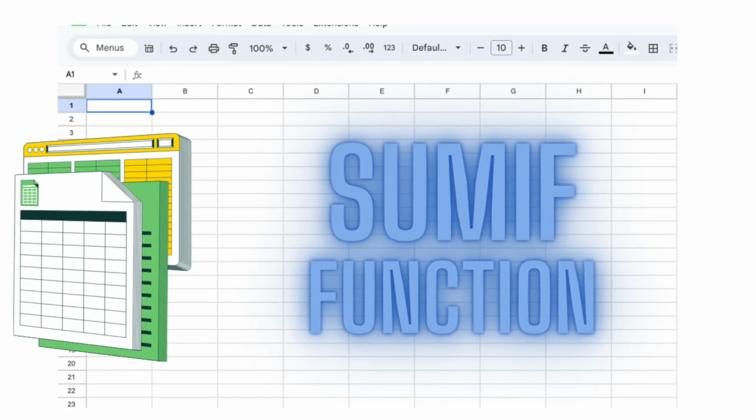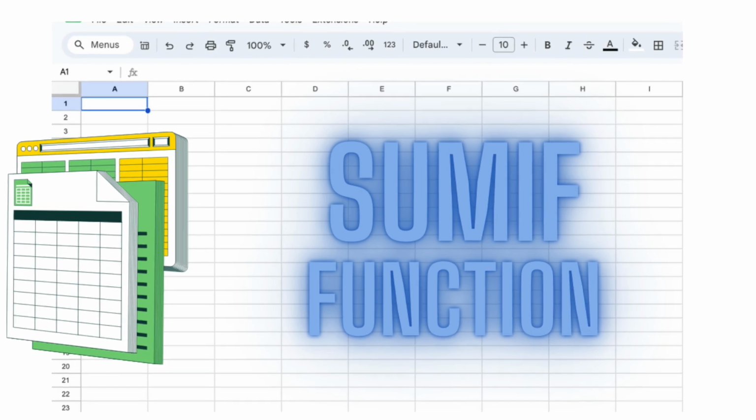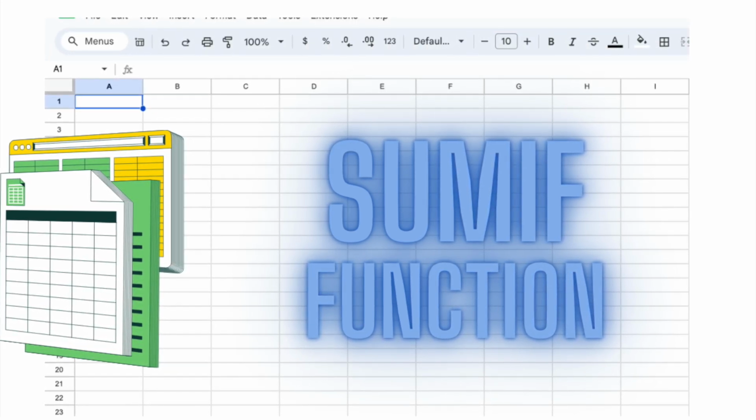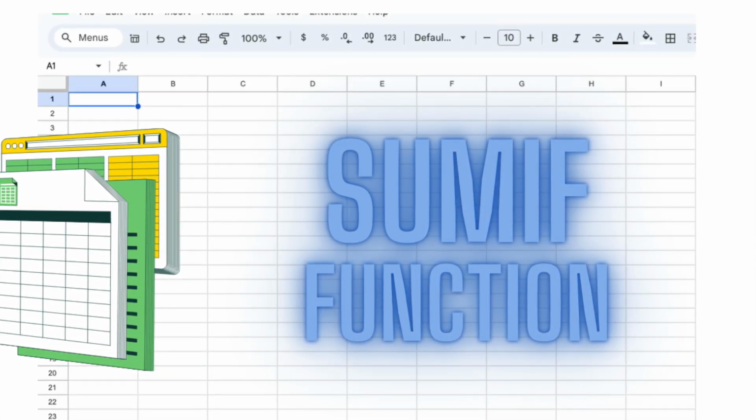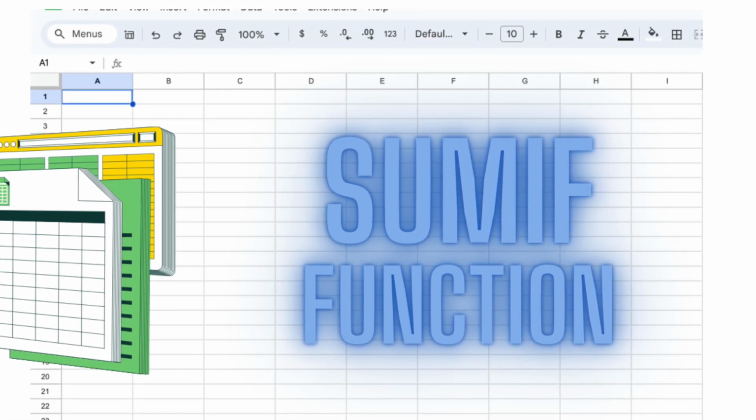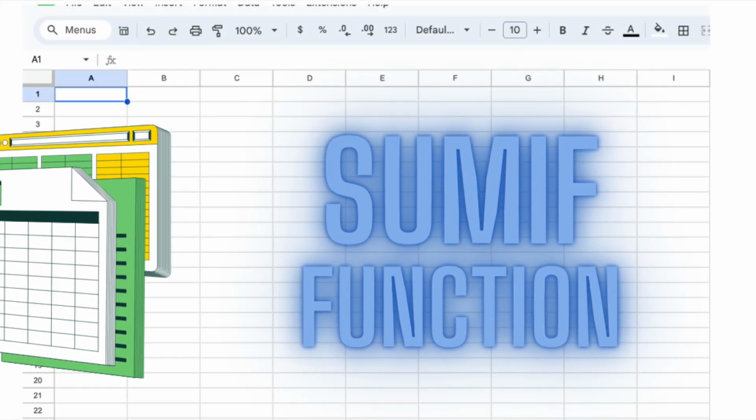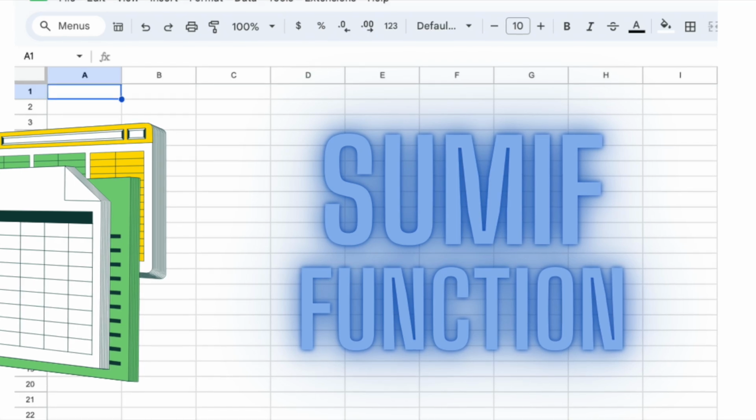In this video, I'll show you how to use the SUMIF function in Google Sheets to sum values based on a condition. This function is useful for everything from managing budgets, to tracking sales, or analyzing data with specific criteria.